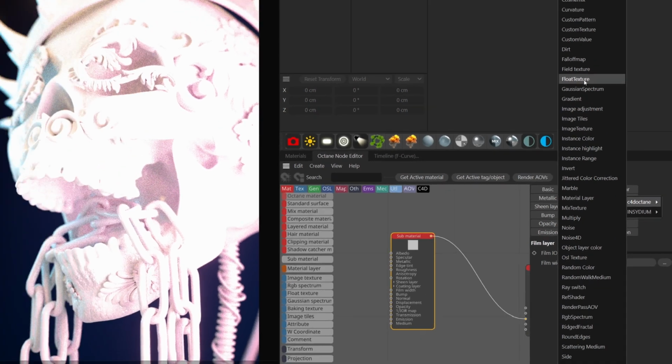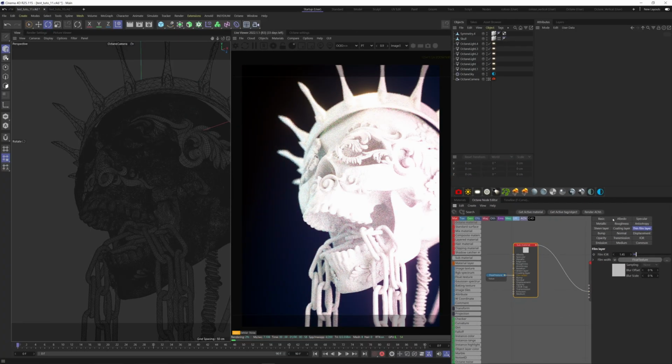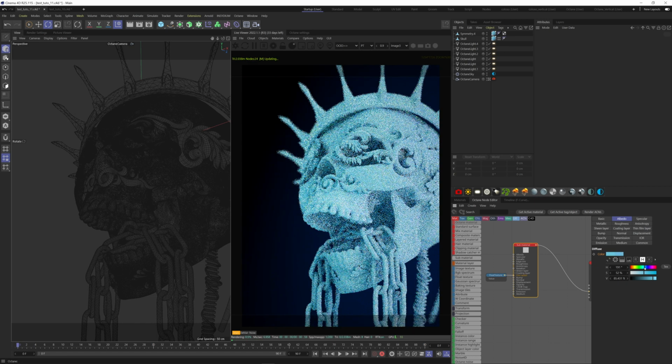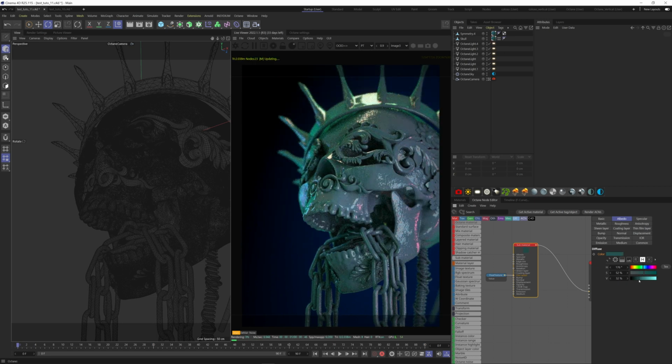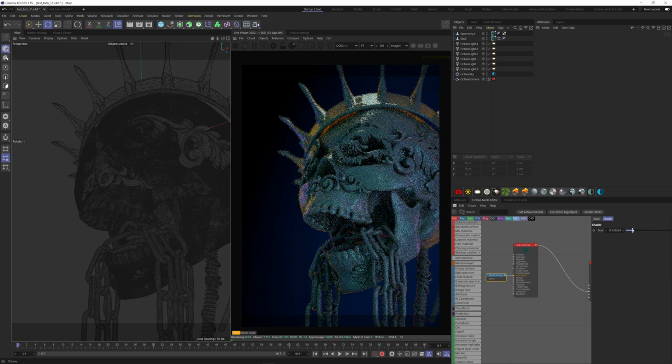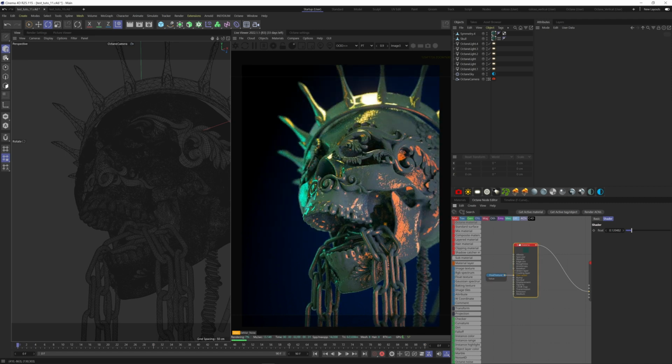You won't see anything because we need to make our albedo darker. So let's make a dark green. And now if you play with the value of the float, you can see that it looks like an oil slick. Let's introduce some roughness as well.